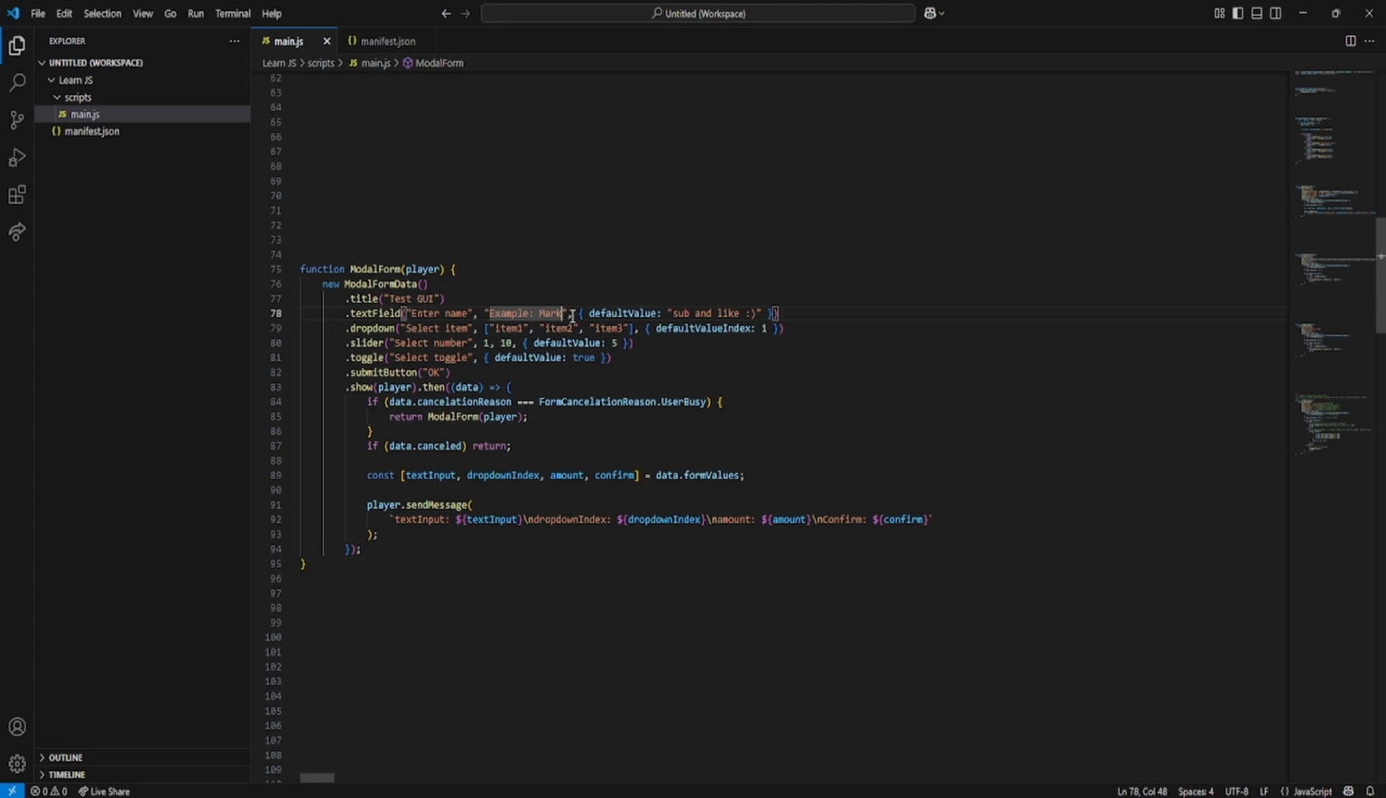And that's where we come to closing off the comma and then opening up a curly bracket. And then we can put in default value. Make sure the V in value is capitalized. And then we need to put a colon, and then inside of quotation marks what we want that to be. So I say sub and like, and I can put whatever I want in here. So we can just put Mark is my name.